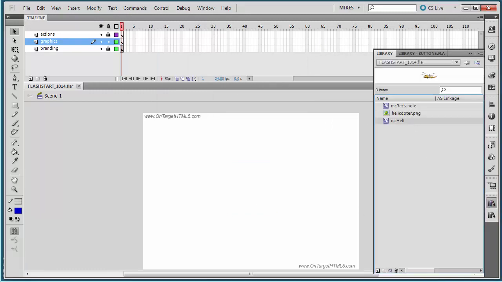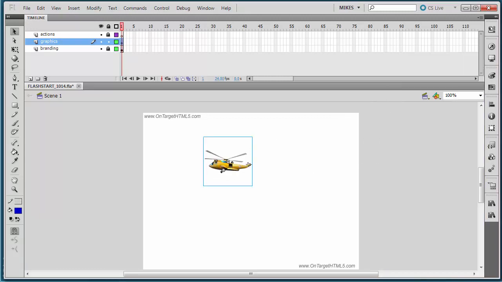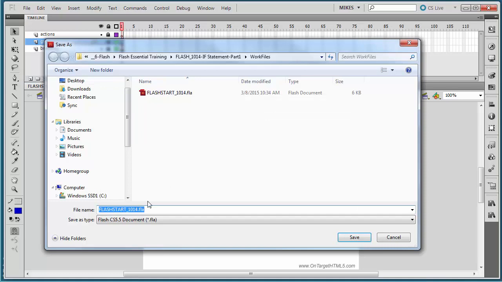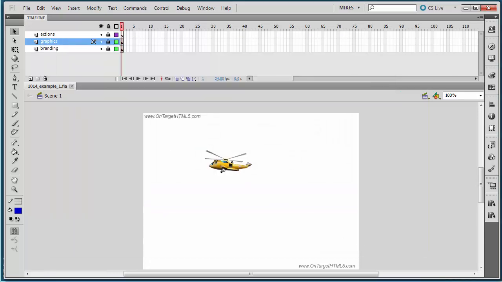I've got that actual movie clip inside my library, so I'm going to select frame one of my graphics layer and drag one of those symbols onto my stage. Now that we've got that as part of the library, I'm going to lock that graphics layer. Let's save our work. I'm going to do save as, and as we've done in the past, I'm going to save this as 1014_example1. And this will be our first file that we're going to be using. All my layers should be locked.